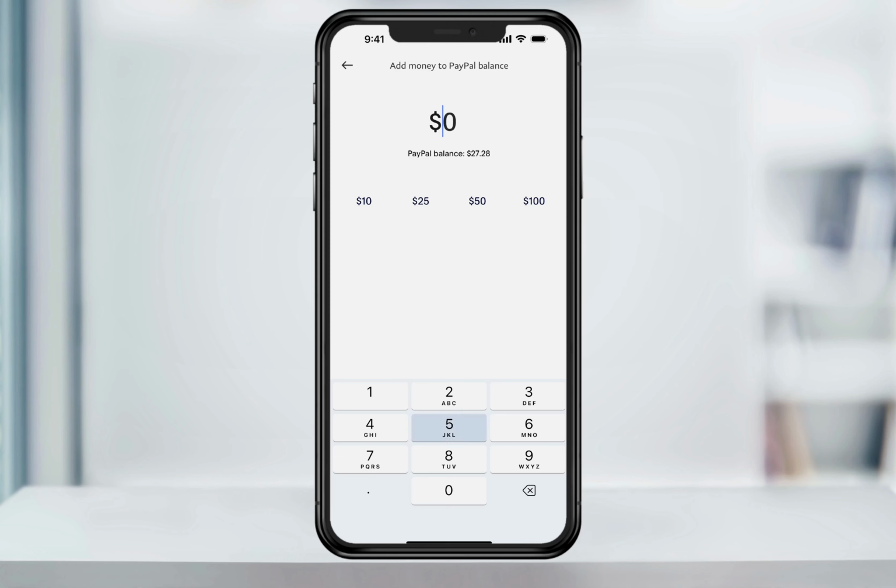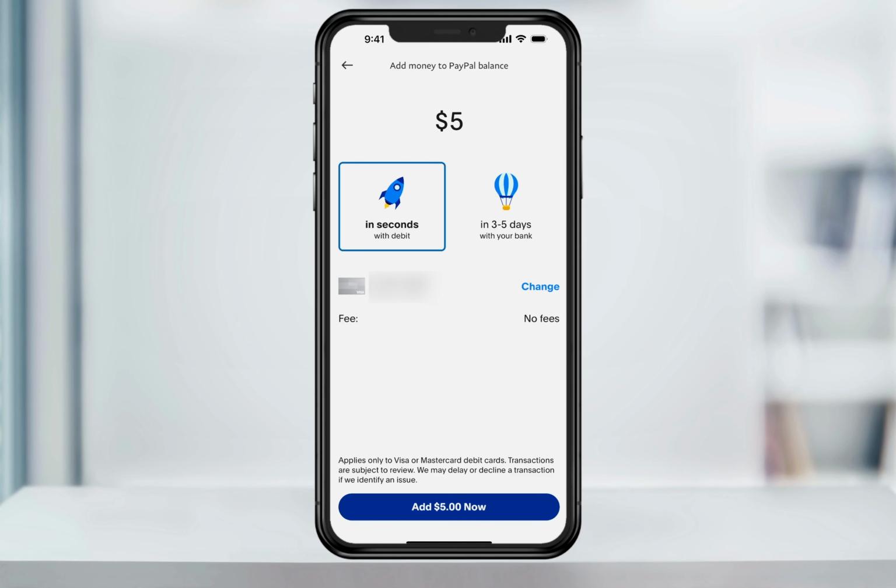Enter the amount of money that you want to add to your PayPal balance and then hit Next. If you've added your card and a bank account, then you're going to have a couple different options. Transferring using your debit card is instant, but in the past and on certain accounts will have a fee, and the bank will take 3 to 5 days. Make your choice and then hit Add Now at the bottom.